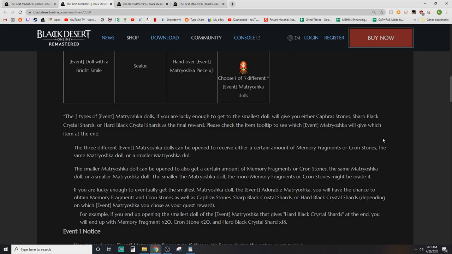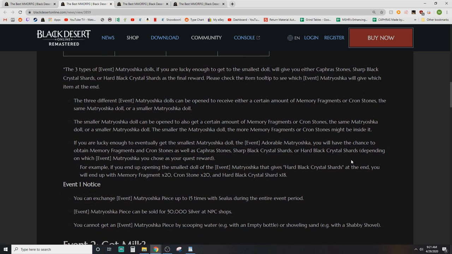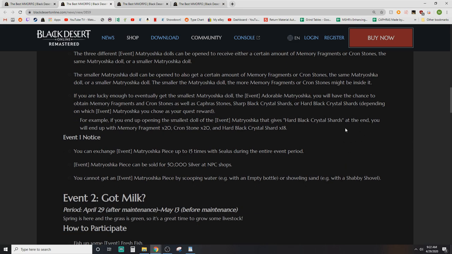The three types of the dolls, if you're lucky enough to get the smallest one, will give you Kaphras Stone, sharp shards, hard shards as the final reward. You can check the item tooltip to see which one it gives you at the end. Basically, you can open them and you have a chance to get a smaller doll than the one that you open, or memory fragments and cron stones, getting all the way up to where it says 20 memory fragments, 20 cron stones, and 18 hard shards as well along with it. So kind of an RNG thing for what you get for those individually.